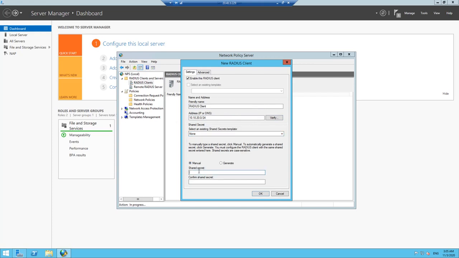And under the shared secret, I'm just going to choose something simple, and make sure to remember this, as when you configure the rest of the virtual network gateway back in Azure, you're going to need to implement this shared secret as well. So I'm going to choose one of the most secure passwords ever. 1, 2, 3, 4, 5.